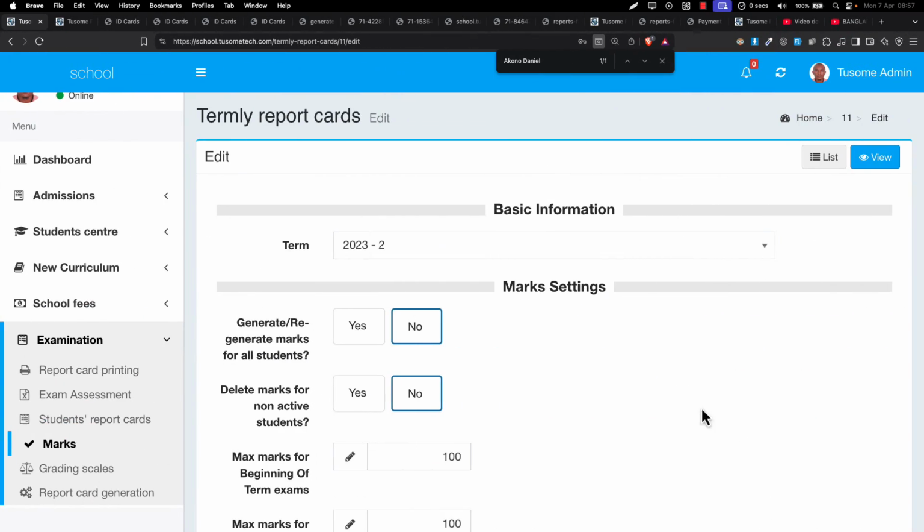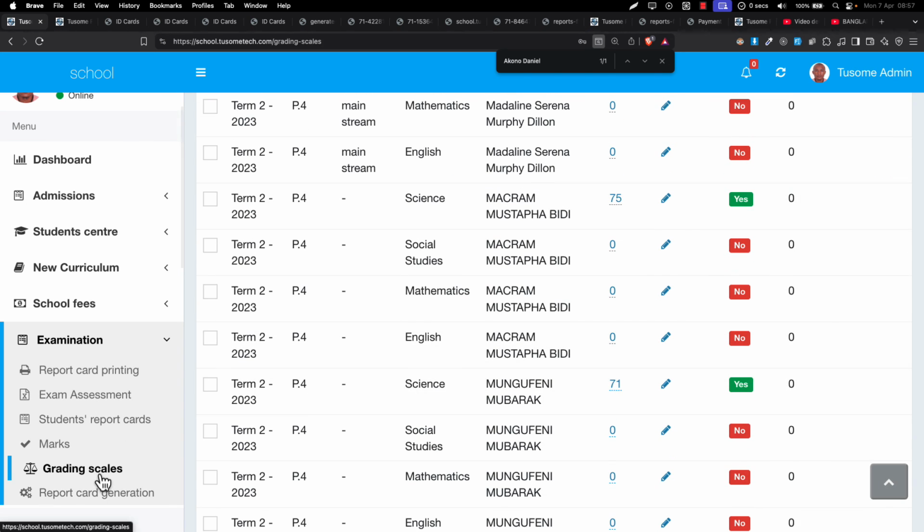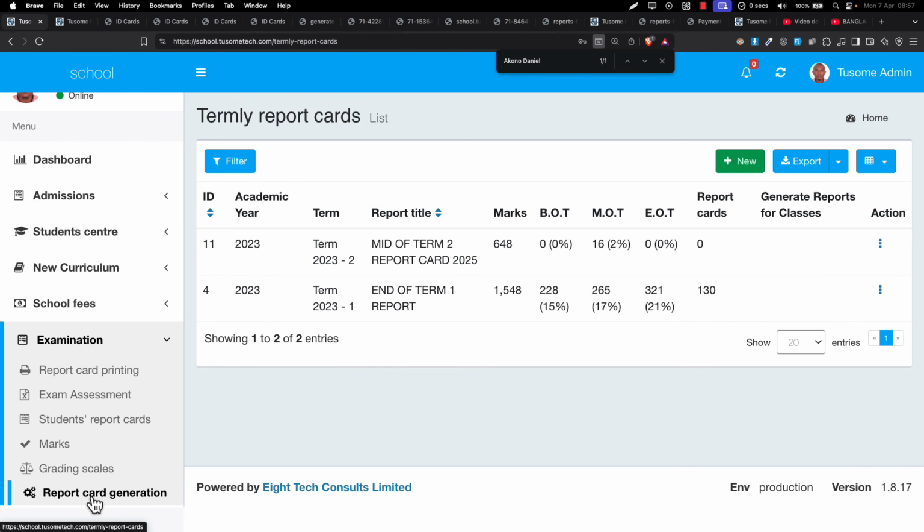So as Director of Studies, you'll be monitoring the progress of mark submission from this section. If you come here to report card generation, you can see the percentage. For example, 16 marks have been submitted for mid of term, and you can see the percentage is 2%. So you can know that teachers have not submitted enough and put them maybe on pressure or remind them to submit the marks. So you can monitor their progress here. Every time a mark is submitted, the percentage will change from here.